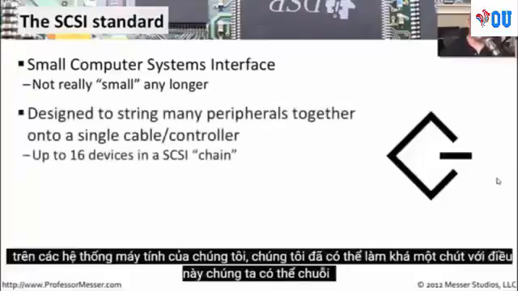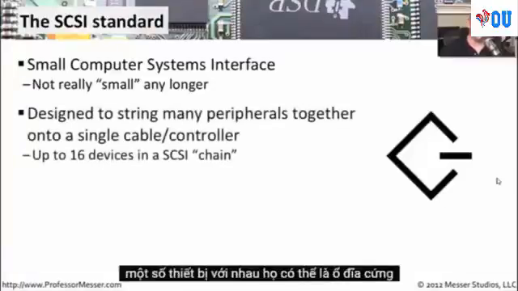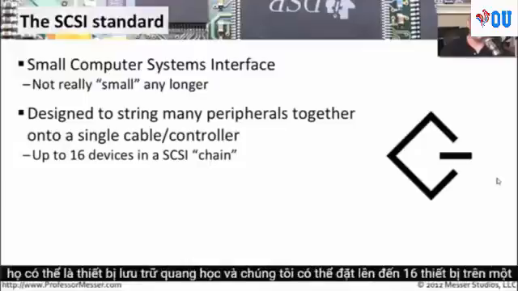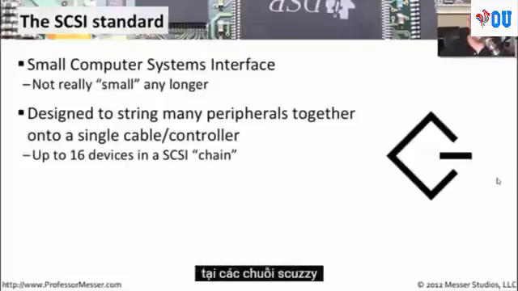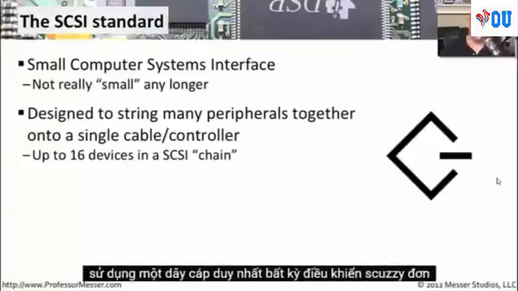We were able to do quite a bit with this. We could string a number of devices together. They could be hard drives, they could be optical storage devices, and we could put up to 16 devices on one of these SCSI chains using a single cable and a single SCSI controller.